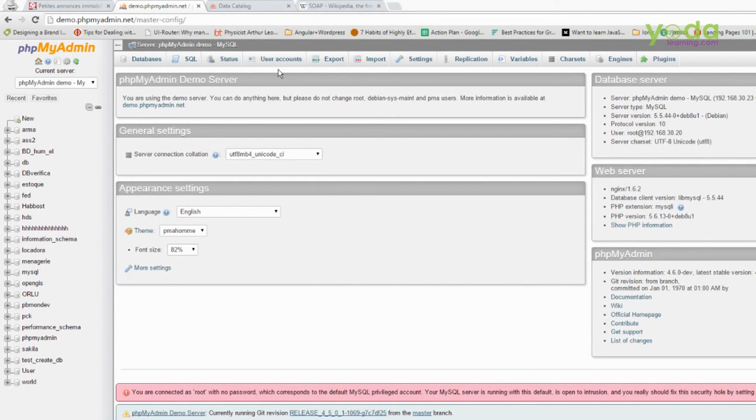So I've just opened my phpMyAdmin demo website. It is a tool to manage your MySQL databases, which can be used along with PHP, and it is pretty helpful in creating websites based on PHP. So you don't need to go that deep. Over here you can see lots of options, for example database, SQL, status. Don't get confused with that. Let's get to the database.